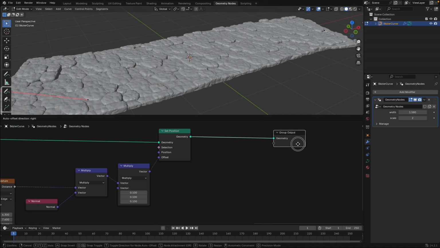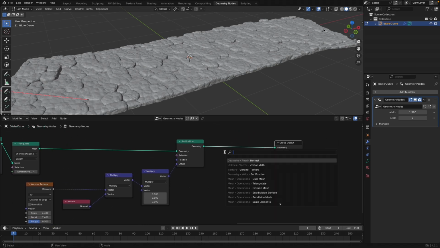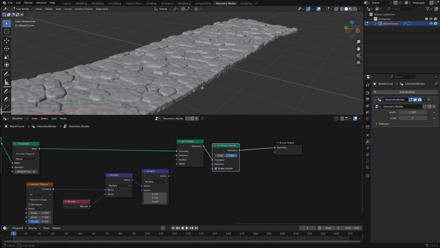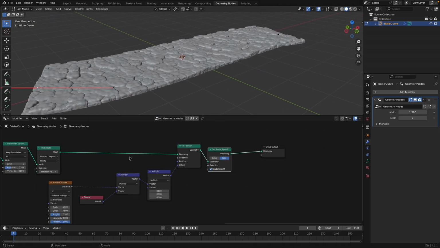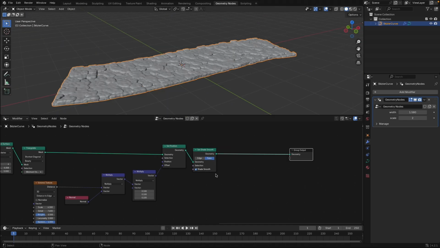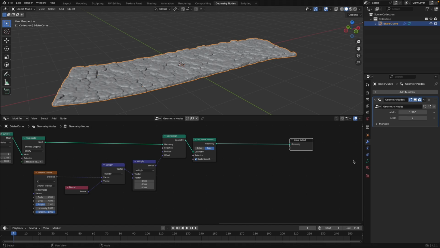And now what we can do after that noise is just drop in a set shade smooth node right here. And that shade smooth takes away a lot of those faceted edges. Now you could do a lot more noise displacement. You could do another noise texture, but I prefer for a lot of that look to come from the shader, which is what we're going to set up next.